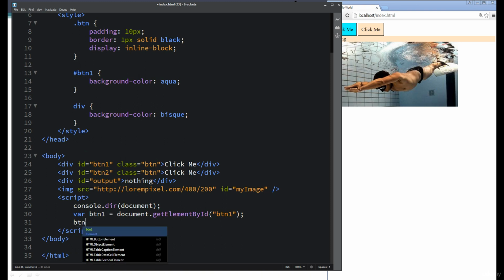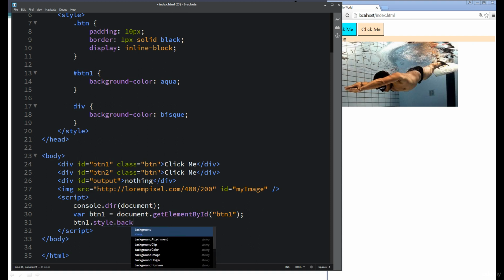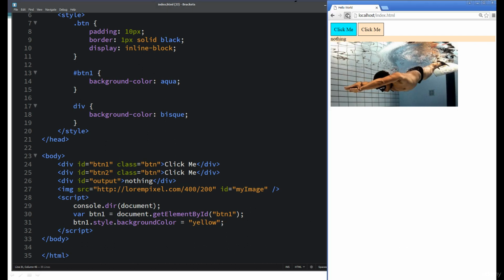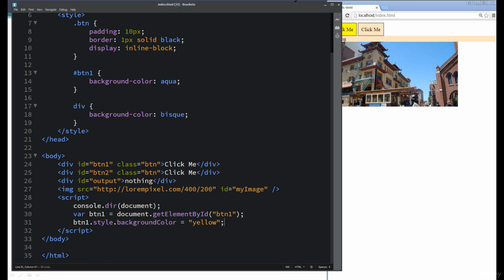So if I want to do btn and I want to update the style, and maybe I want to update that background color. If I want to turn it yellow, all I have to do is do style background color yellow. I refresh it, we see that it updates to yellow.